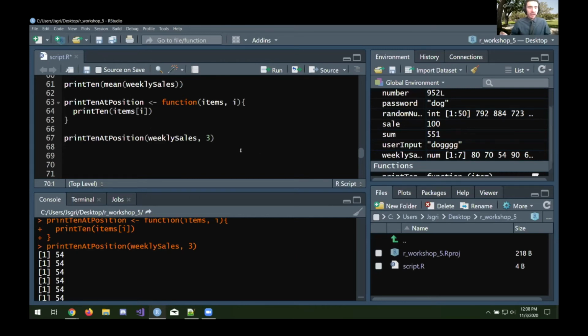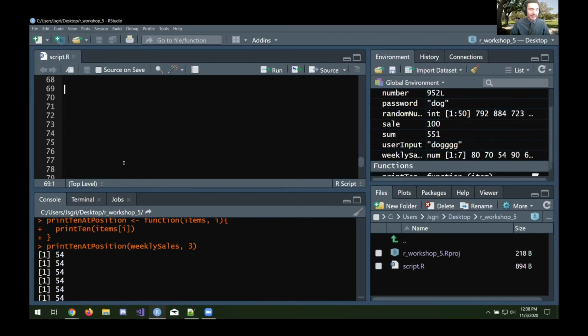When you're creating these functions, they're mainly useful when you have a chunk of code that you find yourself constantly repeating. Instead of having to copy paste it all the time, put it into a function. It will make your code much easier to read and understand, and your code will just be much cleaner looking.